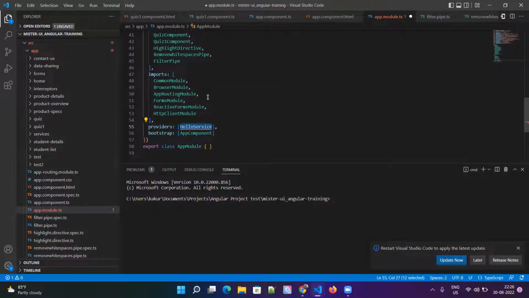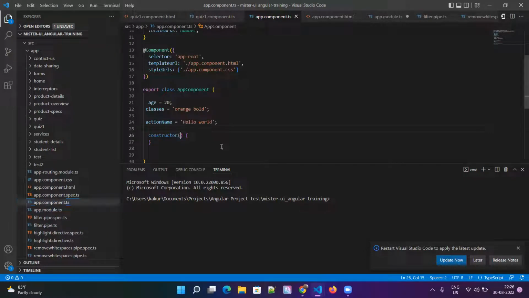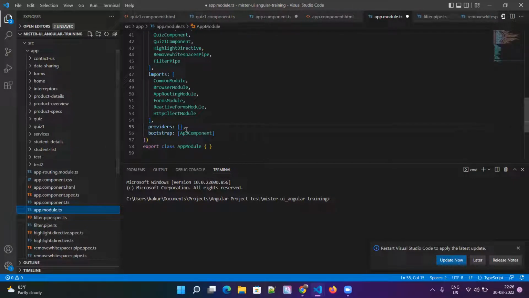But if you put @Injectable providedIn root, then you don't have to do this, because by default the service will be at the root level, so it will be injected automatically. You can go to the component, go to your constructor and say private hello service directly, and it will be injected. But if you don't provide providedIn root, then you have to manually go to the module and put it here in the providers. So that is the second way of injecting a service.